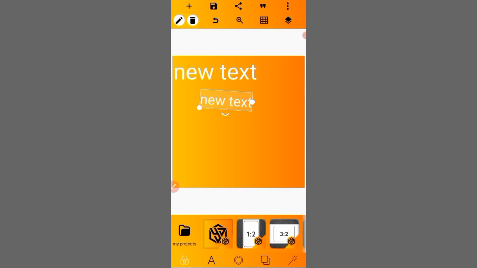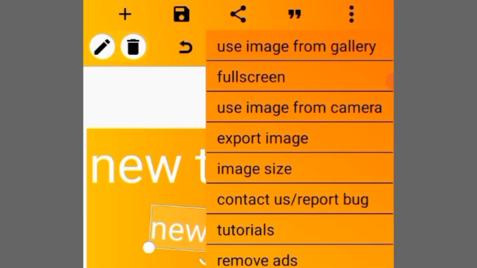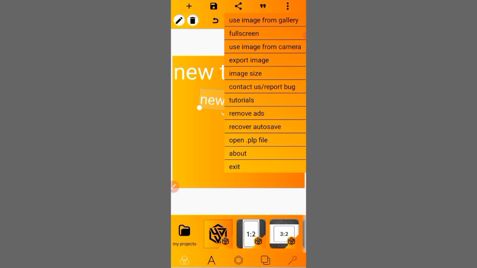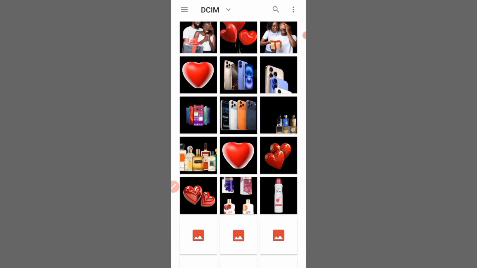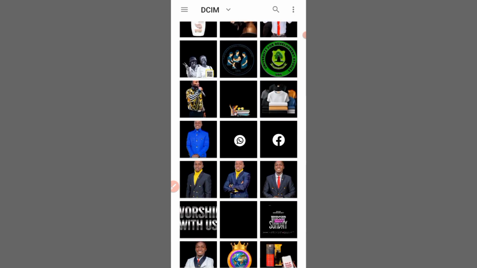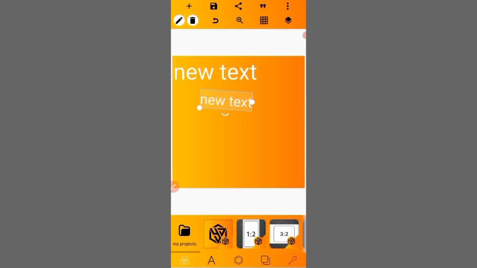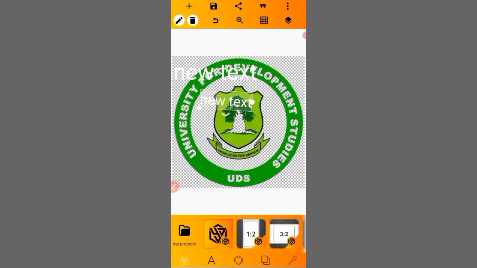Yeah, so let's go to the 3 icons over here. From here you can just import an image as background from your gallery. So use image from gallery. We just import an image from our gallery as background for our design. So just import any image. This will come in as a background for our design to be worked on.